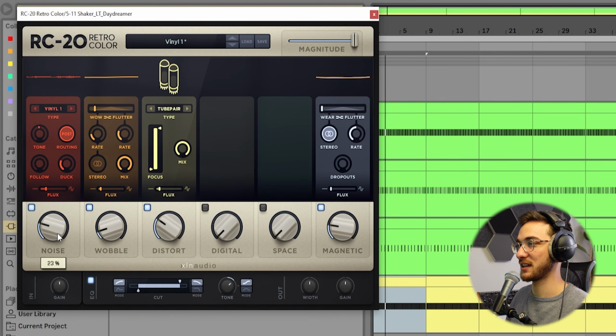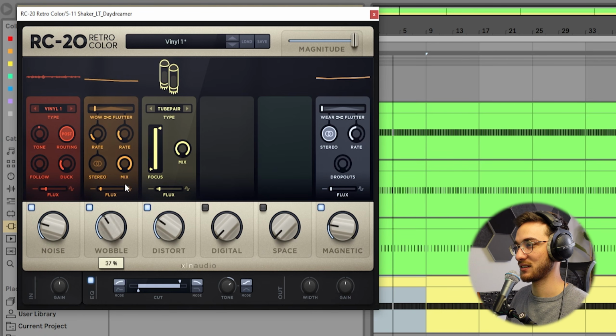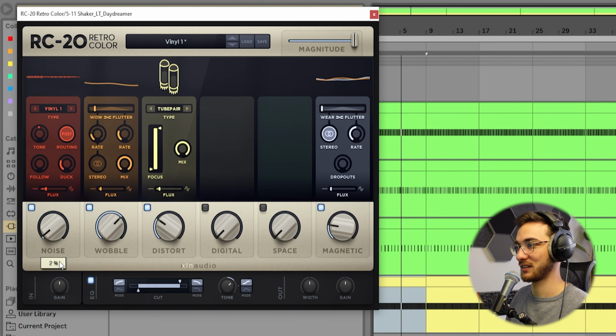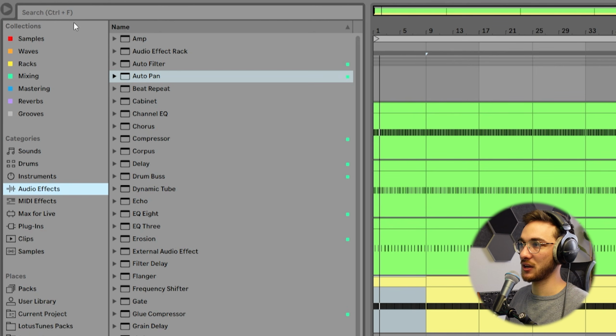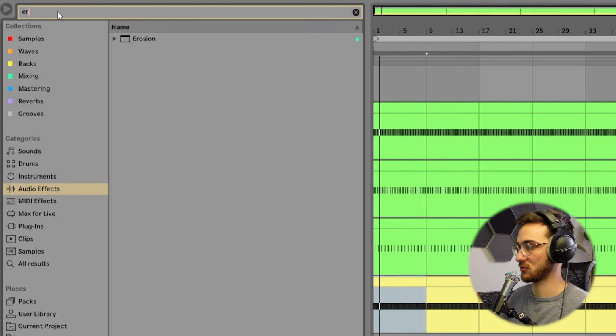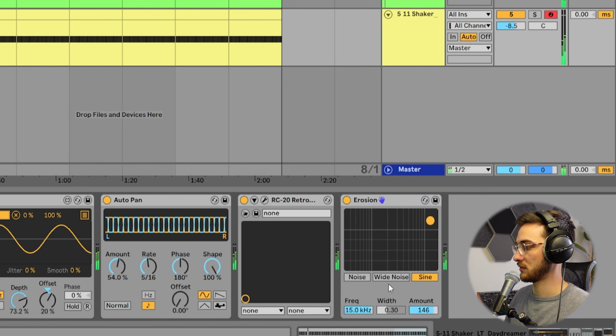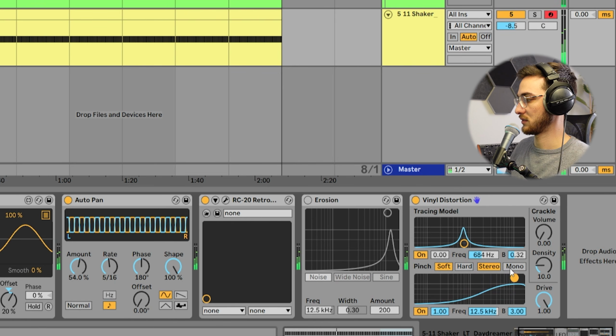So you can add this noise layer. It's really like gritty noise layer. Can add some more pitch wobble here. Can also distort the sound here. If you don't have Retro Color, then you can use other plugins like Erosion. Erosion does a great job on adding that extra noise layer on top. If you don't like Erosion, you can also use Vinyl Distortion. Let's start messing around with the parameters here.